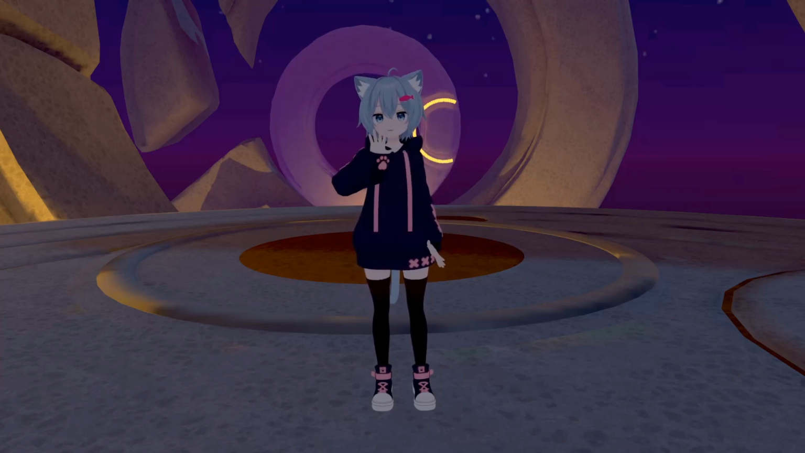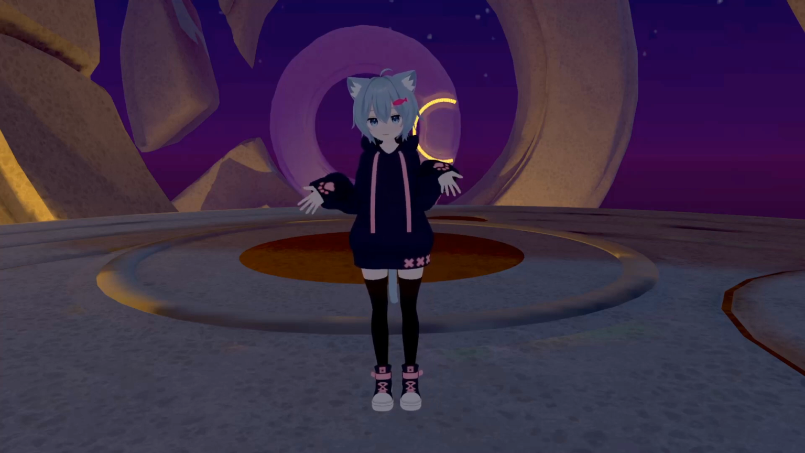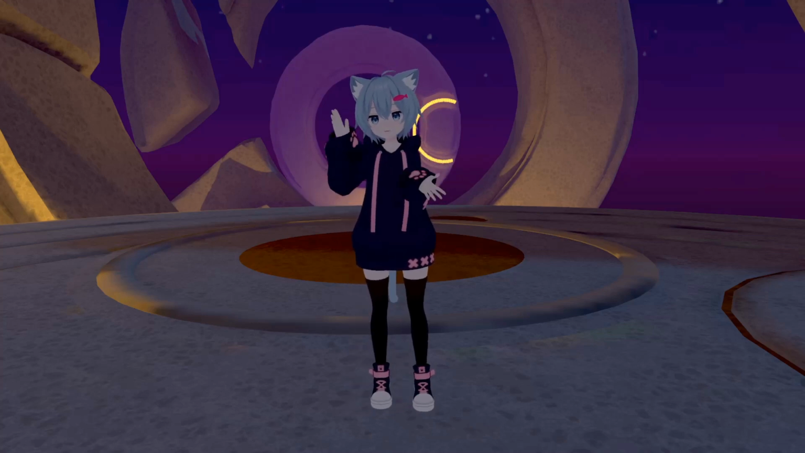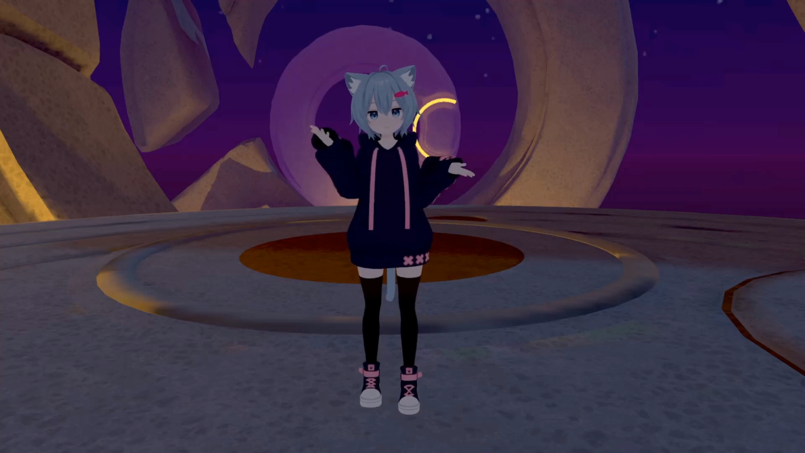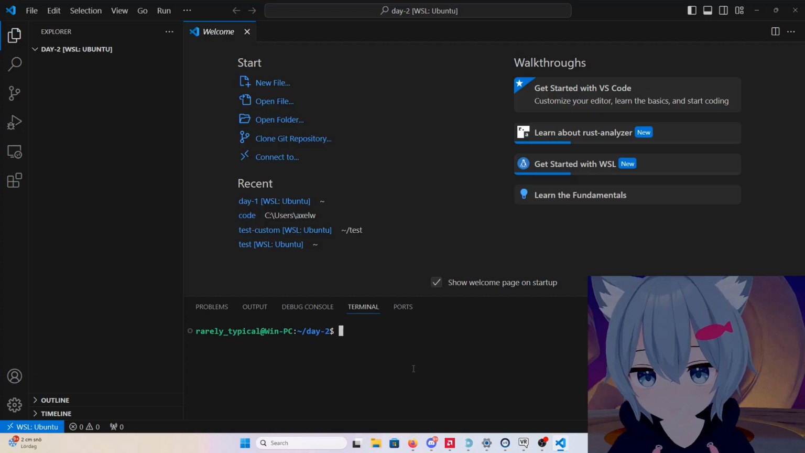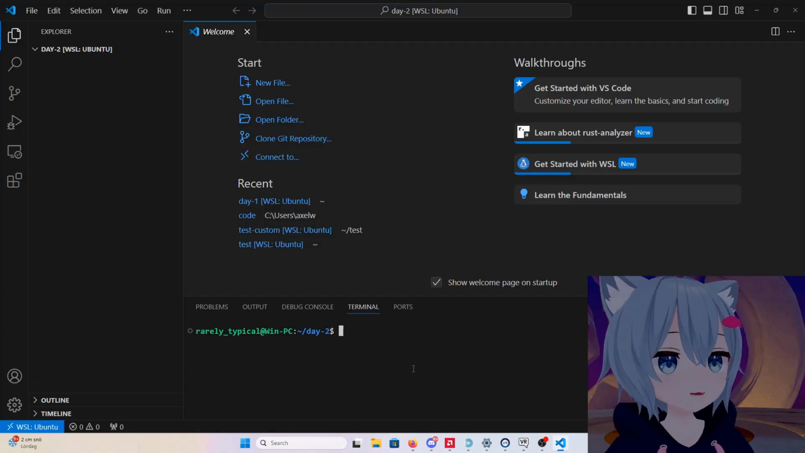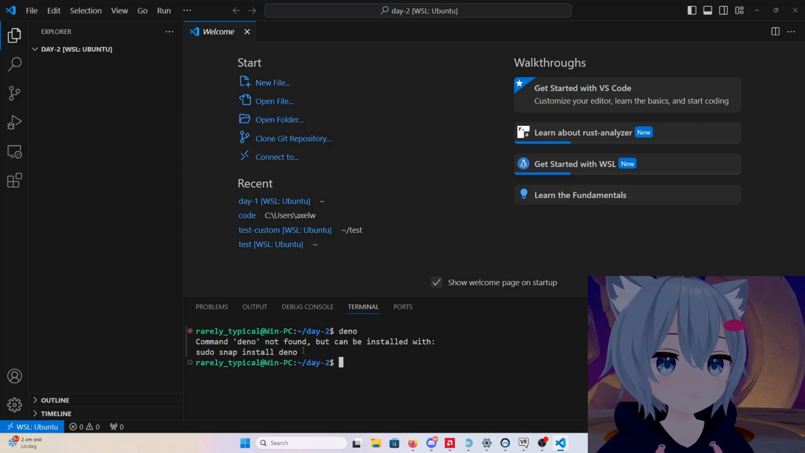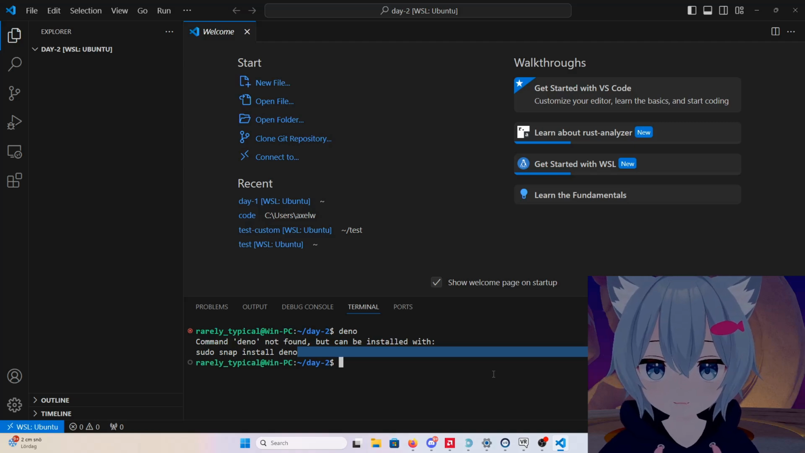This is day 2, and I thought today I'd switch it up. I used Rust yesterday, and I'm gonna use TypeScript today. So let's see how it goes. I thought I'd use Deno for TypeScript, but I don't have Deno, so I'm gonna have to install it.